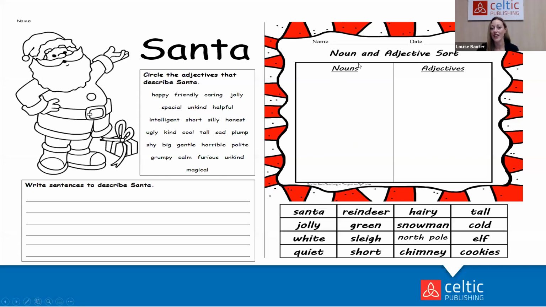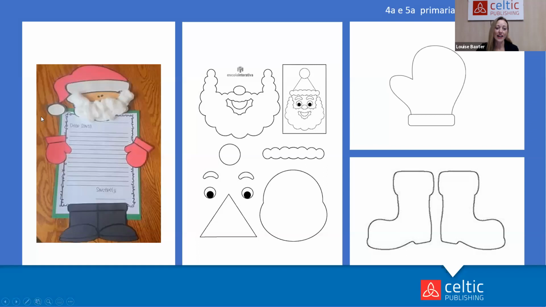Here on this activity, you have a noun and adjective sort, where you have a list of different words. So we've got Santa, reindeer, hairy, tall, jolly, green, etc. And the children need to decide whether each word fits into the noun box or the adjective box. When they've got that, they can go off and create some sentences, or if they're able, you can do both of them. You can go off with all of the new vocabulary that they've got and then go on to create a nice writing activity, which they then can take home. So, and it would be really nice for their parents to see also some written work in English.